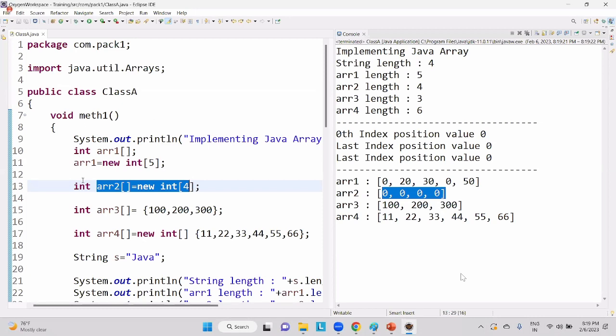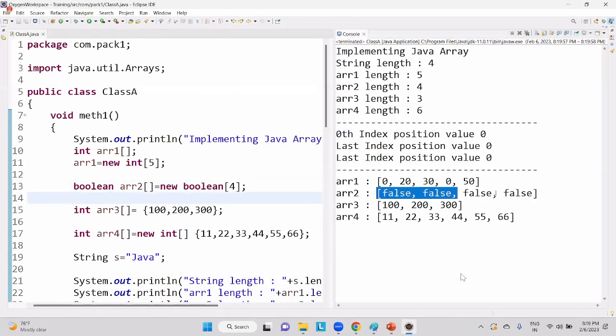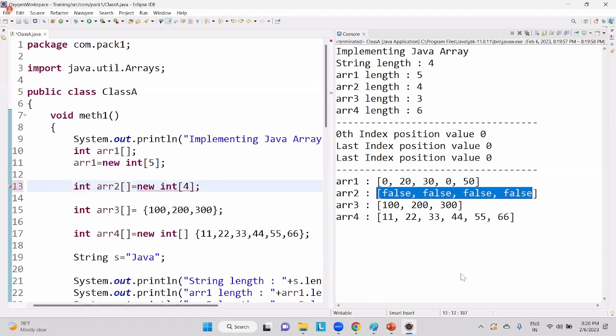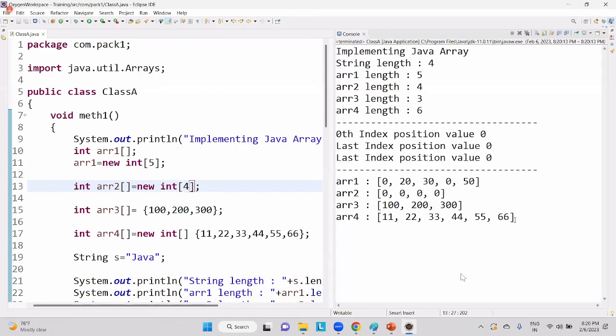For example, if I'm taking this as Boolean, now what is my output? All will be false. Default value. I hope it's clear, guys, for everyone. Okay, just let me try to make this as int only. This is also int. Okay. Again, right click, run as Java application like this.